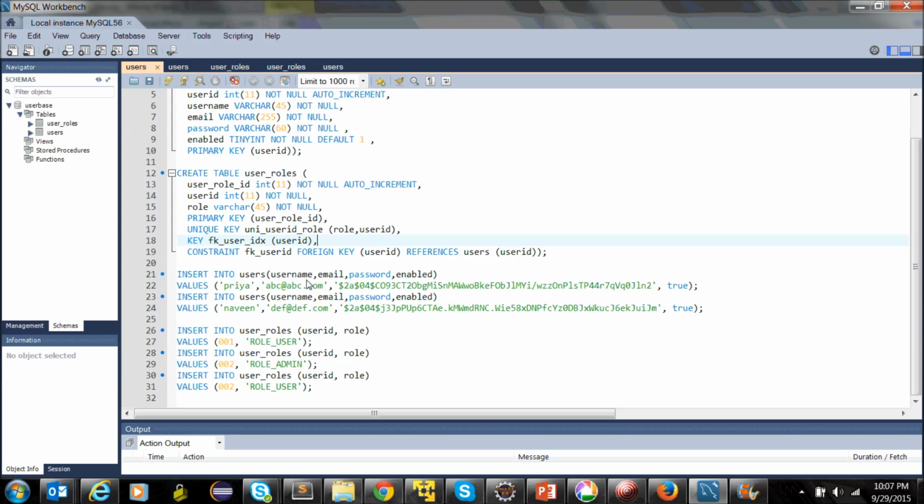Note that I've used user ID as foreign key in the user roles table because if I use username as foreign key, I won't be able to change that in the future even if I want to. So it's always a best practice to use user ID as foreign key instead of username.